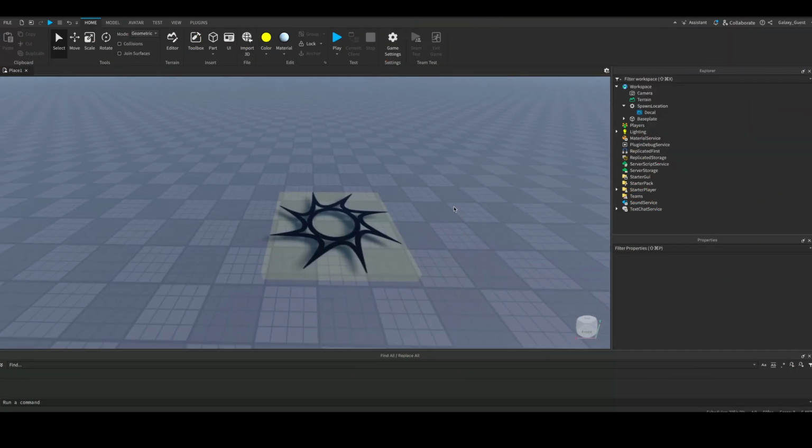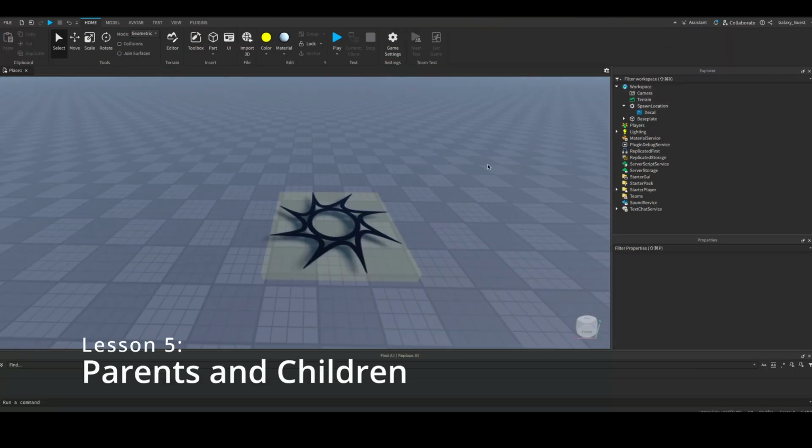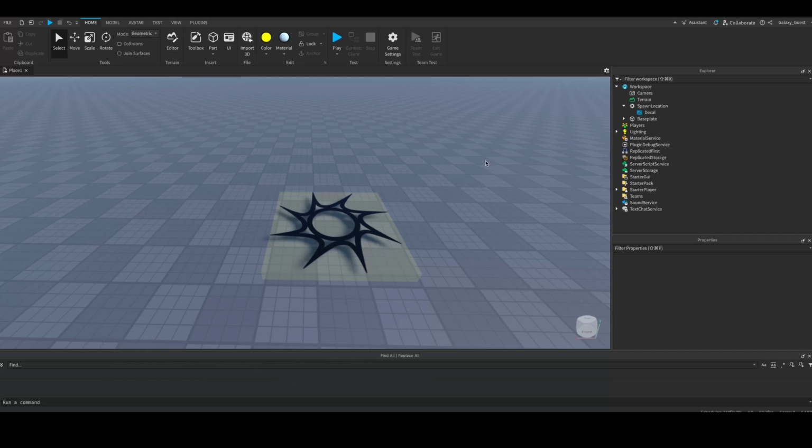Another thing we need to understand is what a parent and child is. To summarize it, it's kind of like the name implies. Anything underneath the parent is a child. And let me give you some examples, okay?